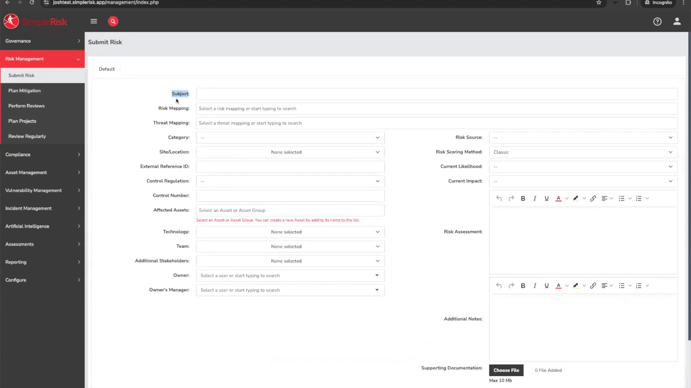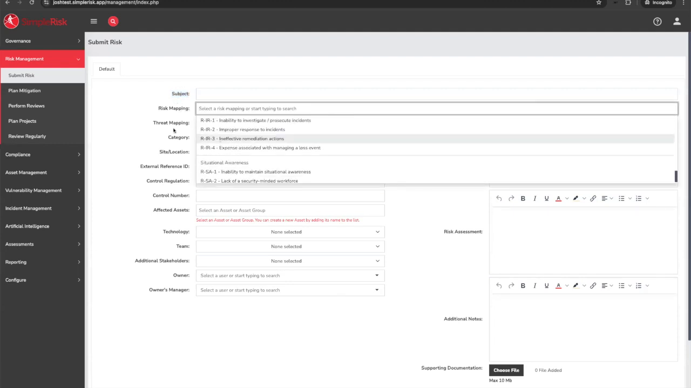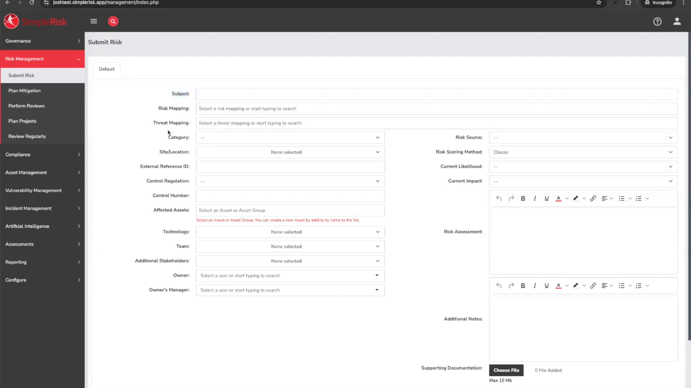That said, there's all sorts of other fields available in SimpleRisk. We have high-level risks that you can map your risks into. We have threat mappings as well. You can define categories, select locations, set affected assets. You can set technologies, select teams, stakeholders, owners, and managers.